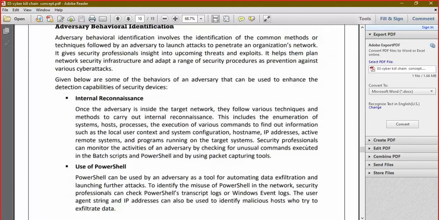Security professionals can monitor the activity of an adversary by checking for unusual commands executed in the batch script and PowerShell and by using packet capture tools.